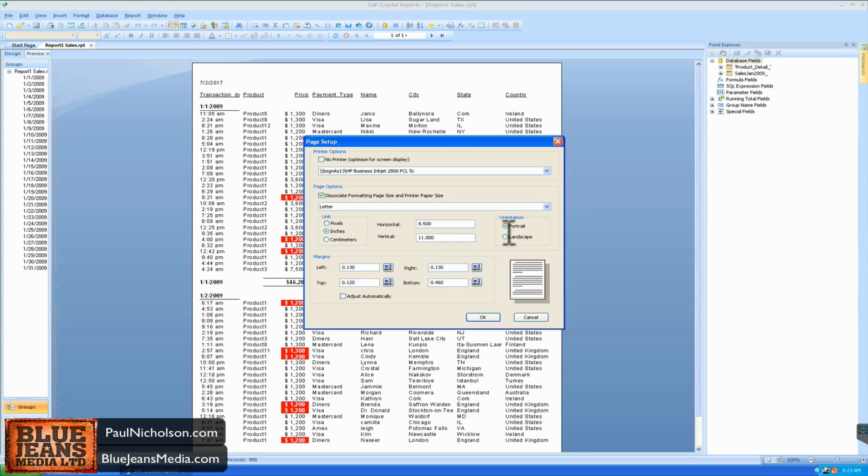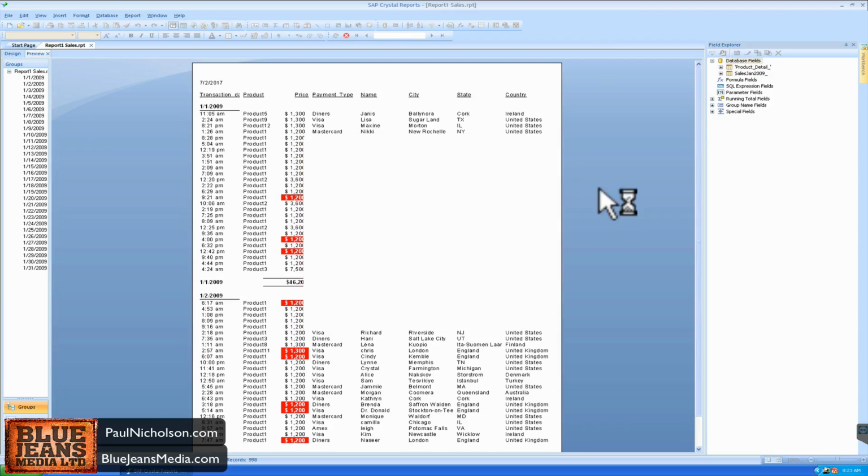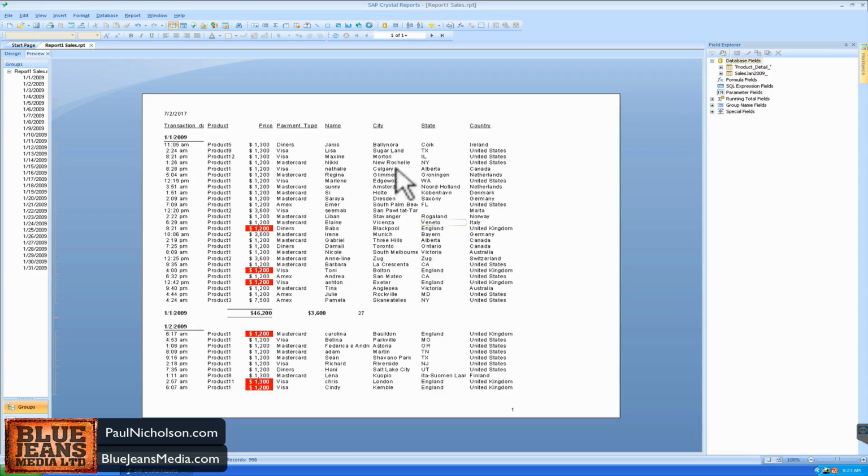There you go. So I can change it to whatever page size. If I want to make it massive, I can make a bigger page. But I'm just going to change it to landscape to get a bit more real estate on this right hand side. So it's going to show me now, all on this page here.